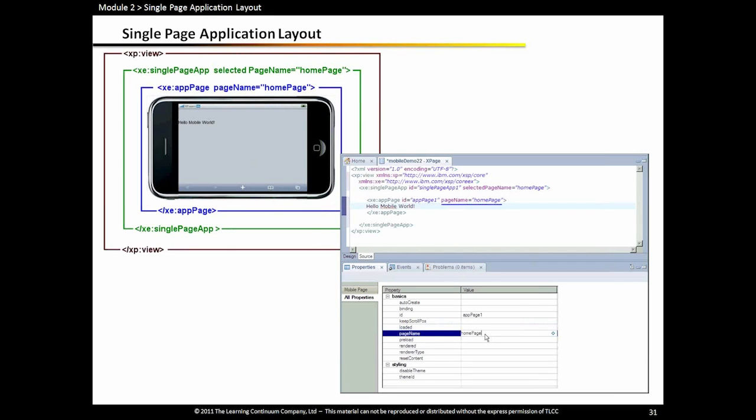Okay, we're going to switch into Designer, and we're going to create this simple mobile application, our Hello Mobile World application. So we're going to create an XPage, and we're going to add to that a single page application control, and then a mobile page to that to present Hello World.